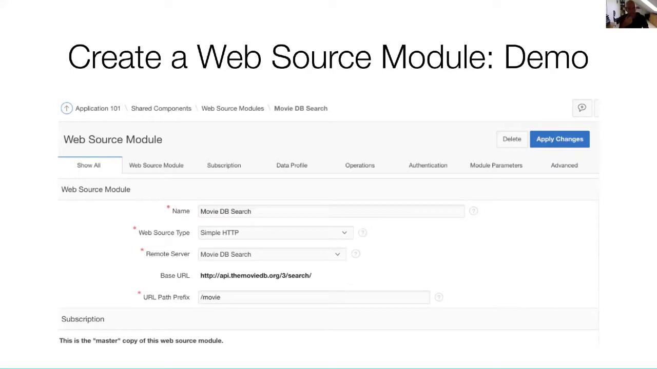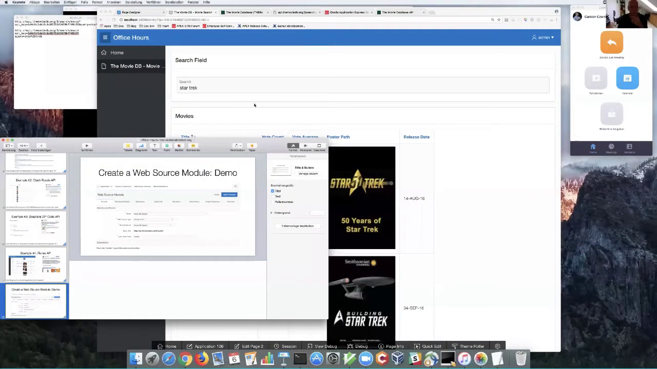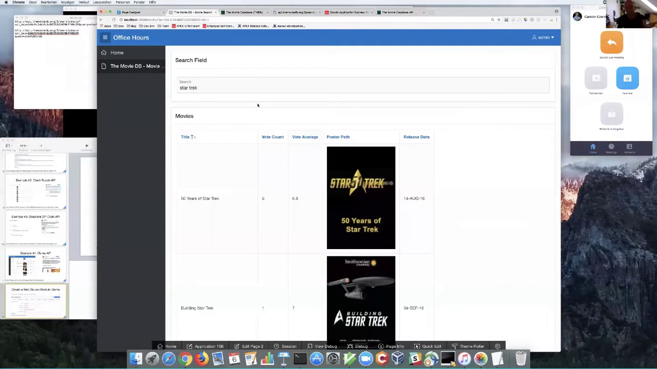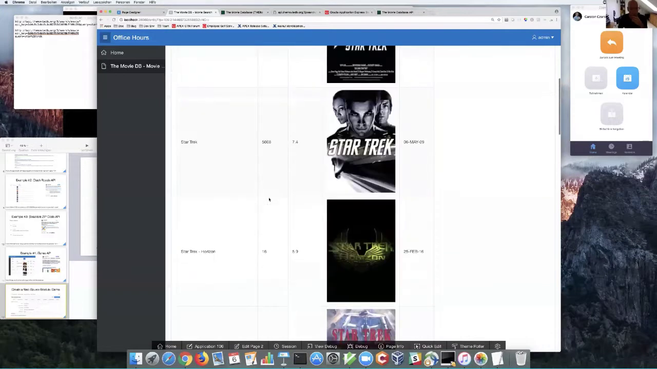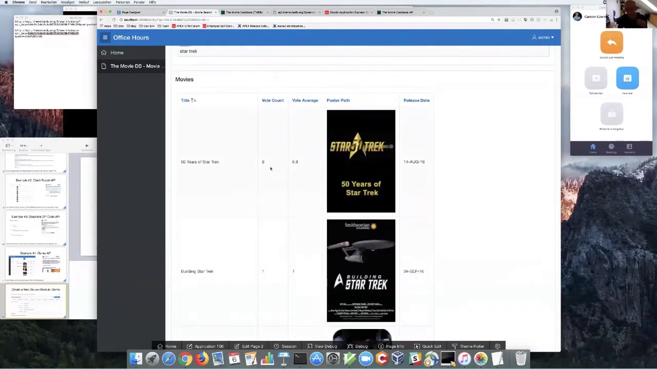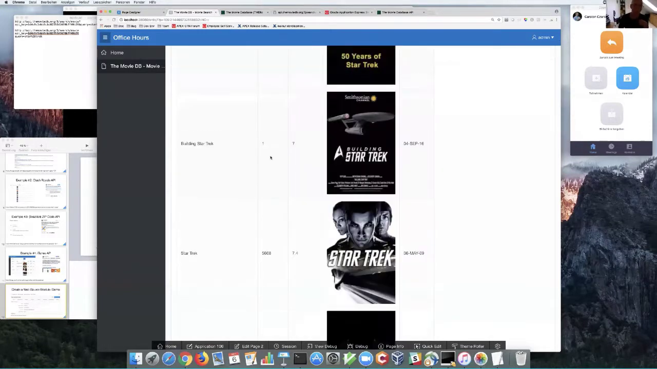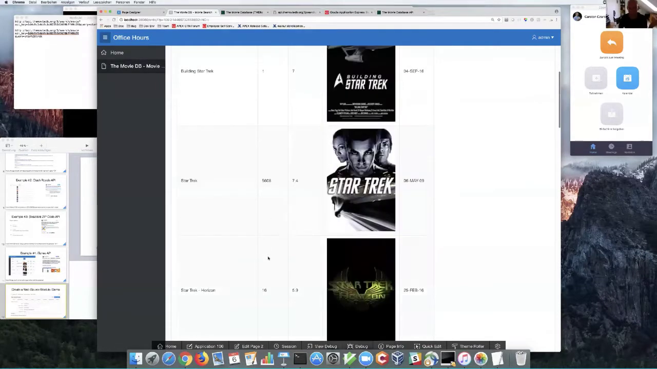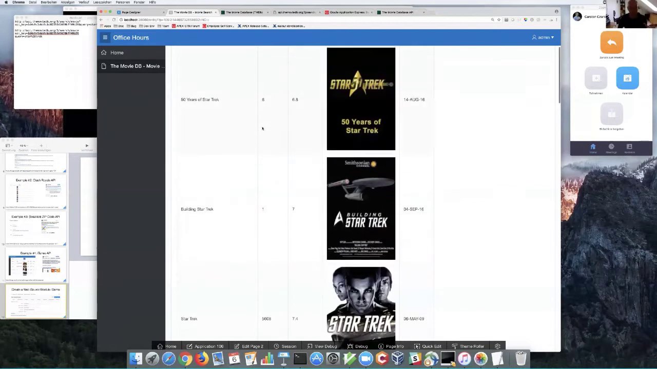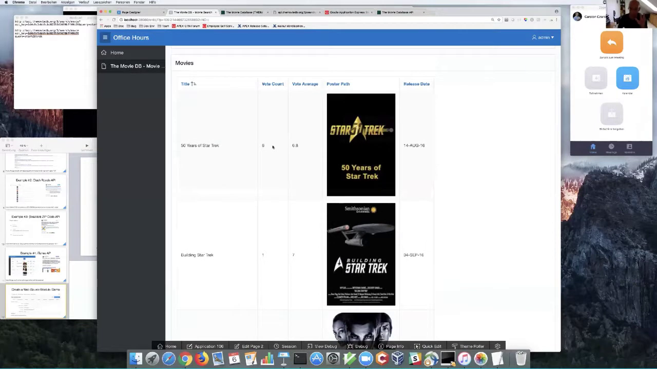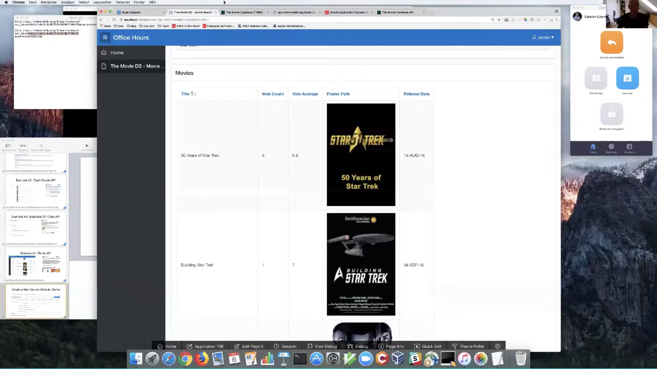But what if the data is in a form which you don't really like to display, right? Let's go back to that API here, and let's now just play a bit with the data. Let's assume we want to derive something from that vote count here. Right, so you have 6 votes on 50 years of Star Trek. We have only 1 vote on building Star Trek. We have 5,000 votes on Star Trek. So there's really a difference here. So actually, what we want to do is not to provide the raw number. We want to provide a classification, and that's what I would like to show you now.